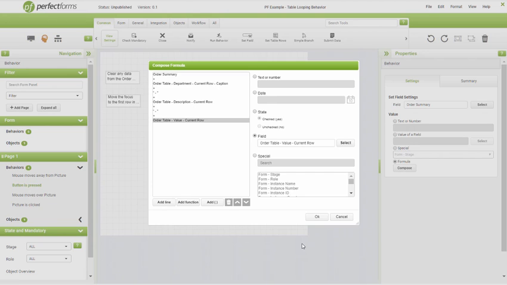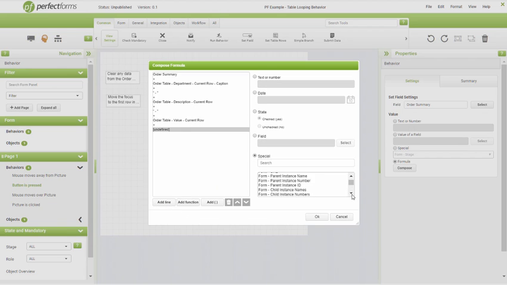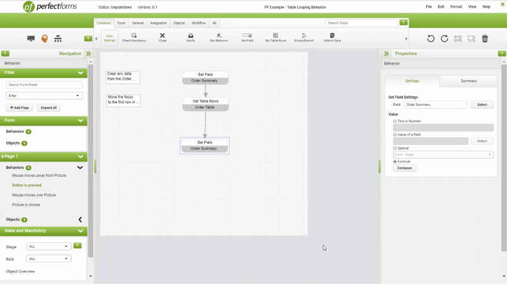We also need to add a new line into the value so that the next time a row's data is added, it will be on a new line in the order summary field. Having copied the first row of data, we now need to shift the focus to the next row in the table. We again use the set table rows command to do this.